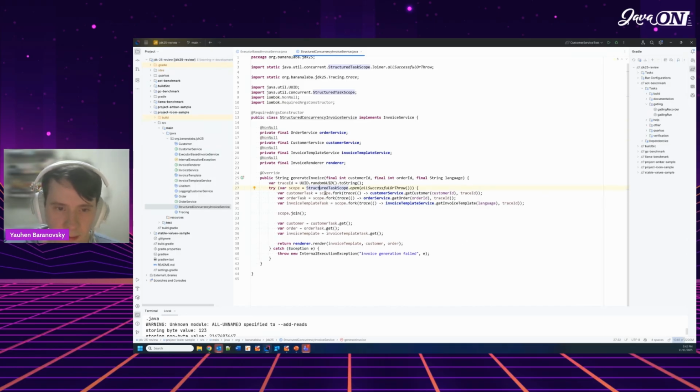And here we fork each task from the scope, then join. So it's a lot easier than having 3 try-catch statements. Then we get the results and render the final step. Much more compact. Not ideal, but much better.